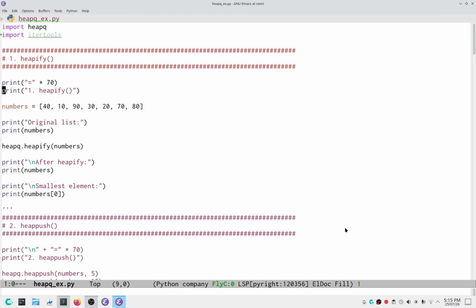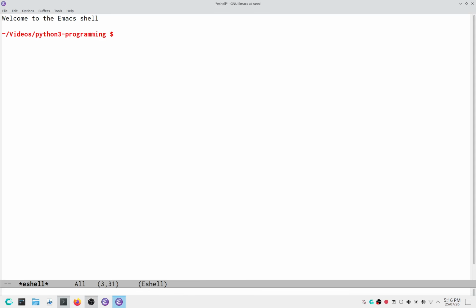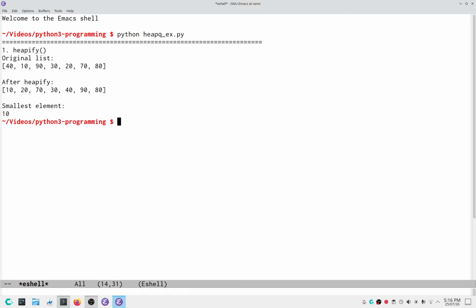So let's get started. In the last video, we have seen all this functionality. We have a list of numbers, and we print the original list. Then we call heapify on that list, and after heapify we have the heapified list, and the smallest number will be the first element of the list. Let's take a look at this in action. This is the heapq example. The original list is this one, and after heapify it became this, and the smallest element is 10.